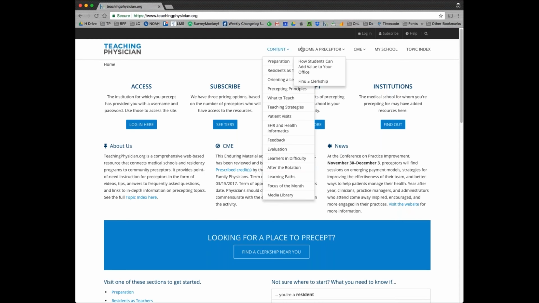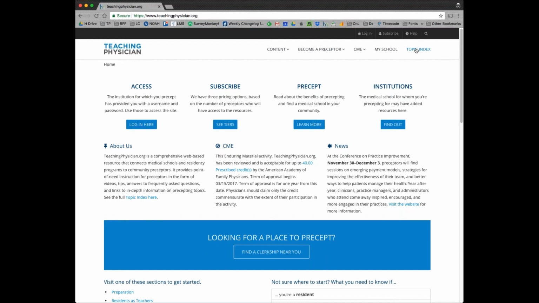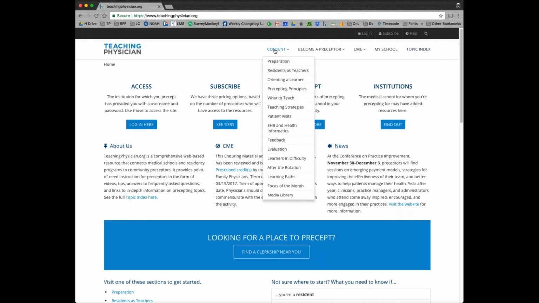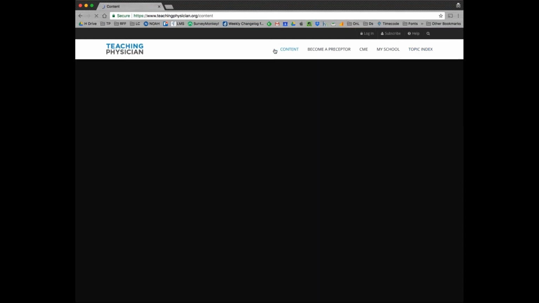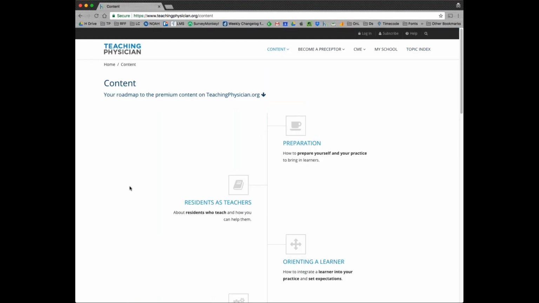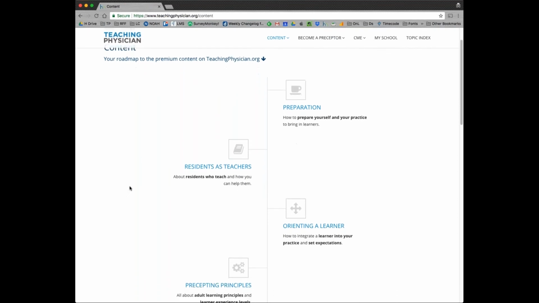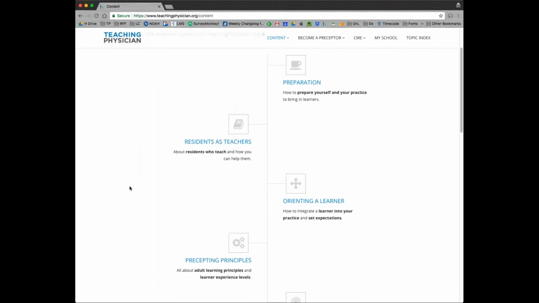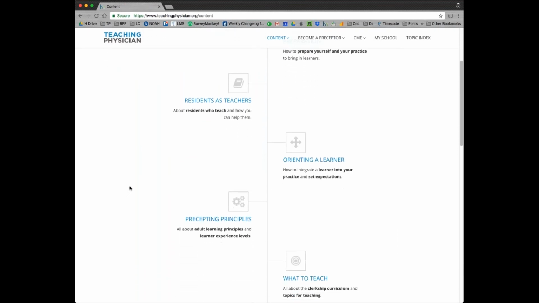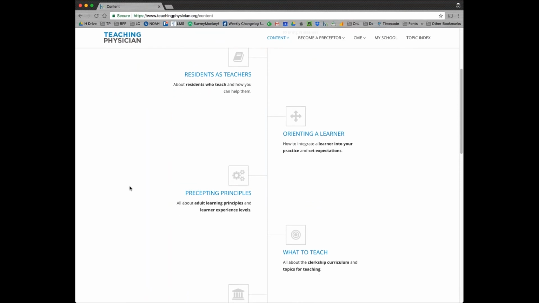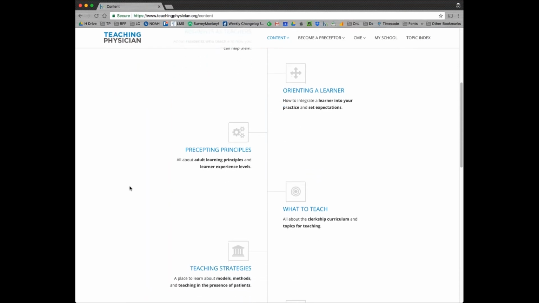One of the things you can do to help a preceptor find the material if they come to you asking questions is lead them over to the content section or over to the topic index. If they click on content, that takes them to a simple roadmap. This roadmap shows them each of the main sections with a little description about what's inside.